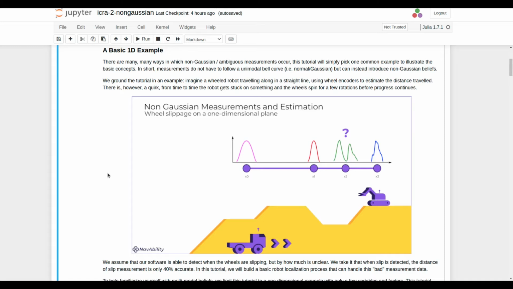Imagine a wheeled robot traveling in a straight line. We use wheel encoders for the factors to estimate the distance traveled. However, from time to time the robot gets stuck and the wheel spins for a free rotation before progress continues.